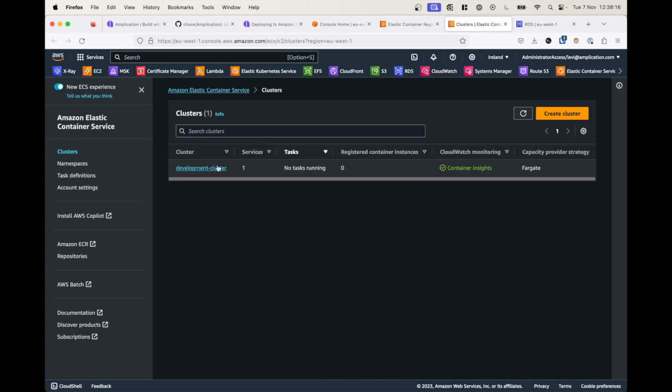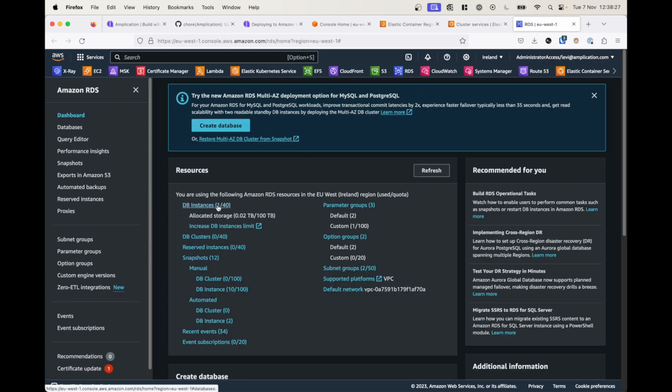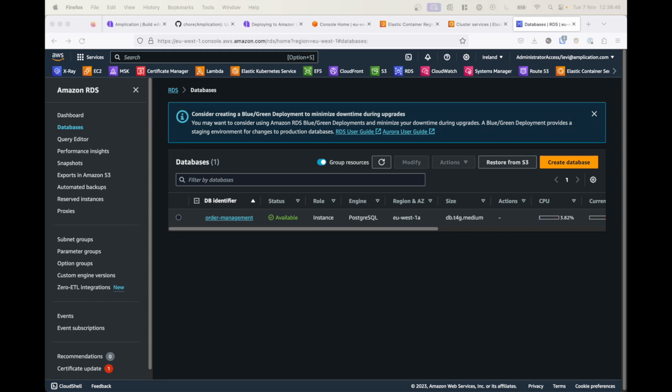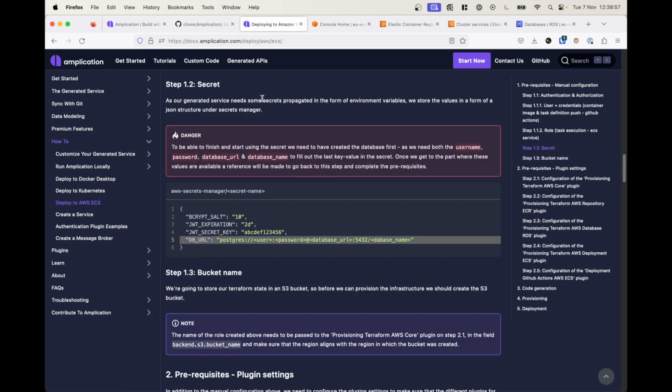As well as a development cluster, because we called it development cluster, and within that service template, which is currently not in a running mode, but will deploy on top of that, as well as the database instance we provisioned. One last thing to do would be to create the secret that we talked about previously. I'll show you here. If you go up here, it says step 1.2, create the secret, because we need the database configuration to be present in the database URL environment variable. I'll do that off screen and get back to you.